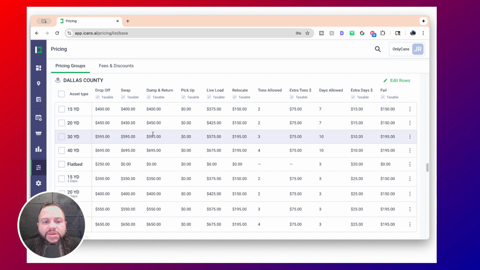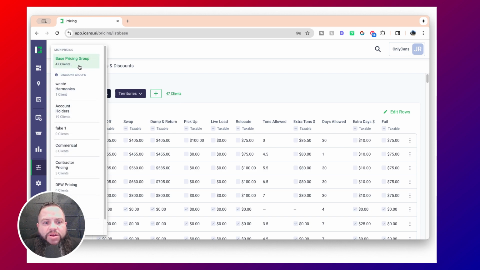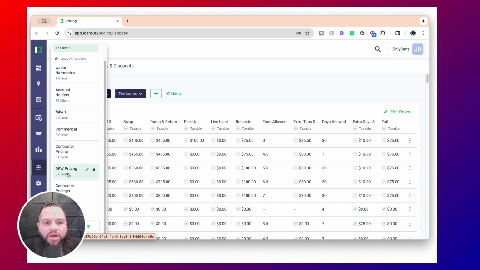So what you'll do is go up to the top, and under base pricing, click on that and add a group. Right now we have DFW pricing, zero climates under here, and there are multiple ones in here, but we're going to go ahead and add a group now.